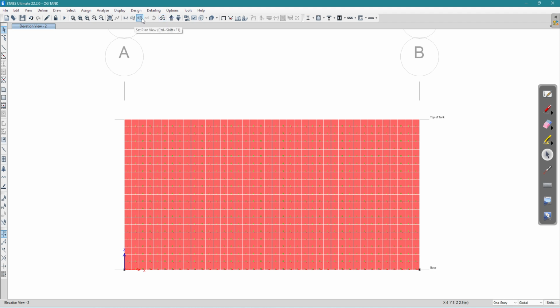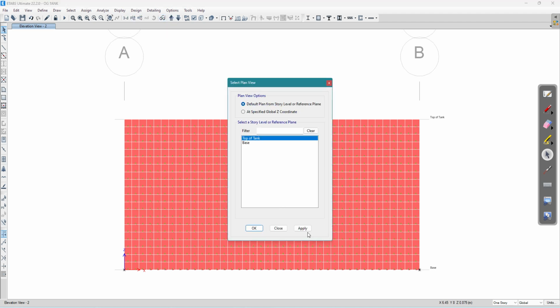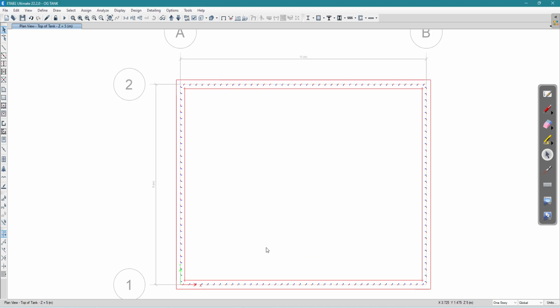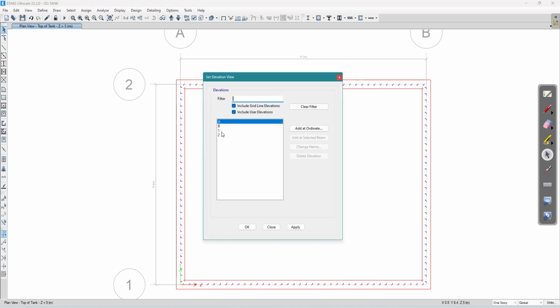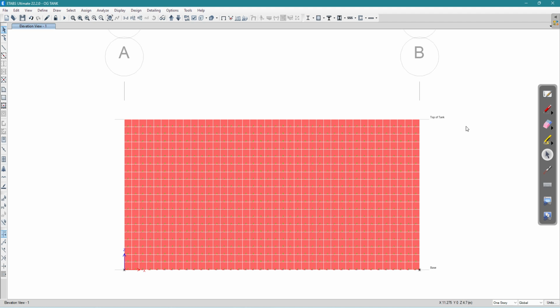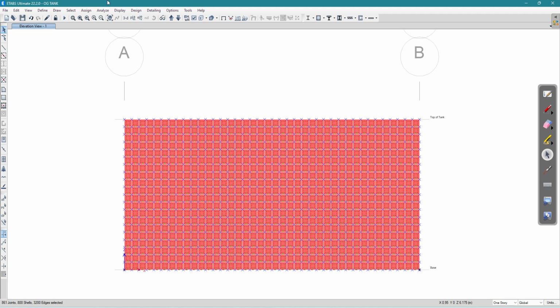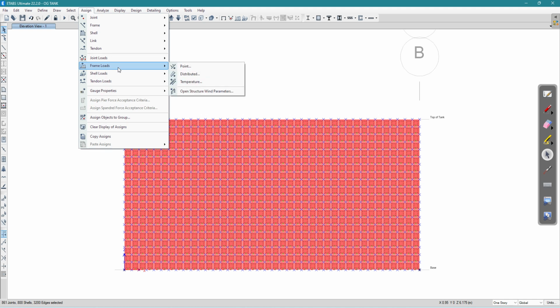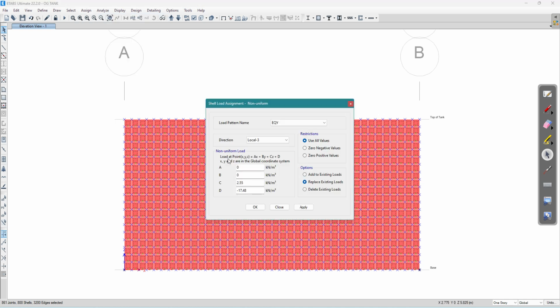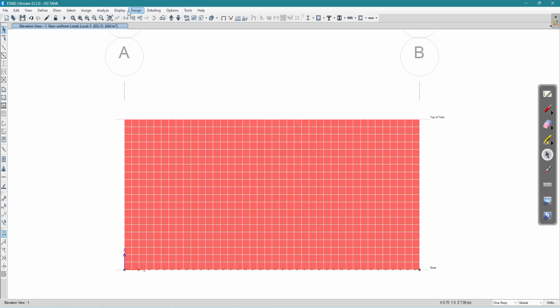Again, go to the next wall. For EQ minus Y, this wall has to be selected, so go to elevation along grid 1 and select all the elements. Go to assign shell loads non-uniform. Now it is EQ minus Y local 3. C and D remain the same, 2.55 and minus 17.48. Click on apply, then go to display undeformed shape.